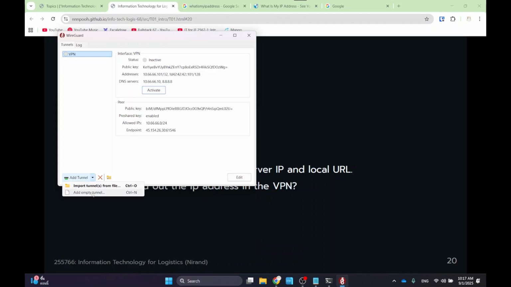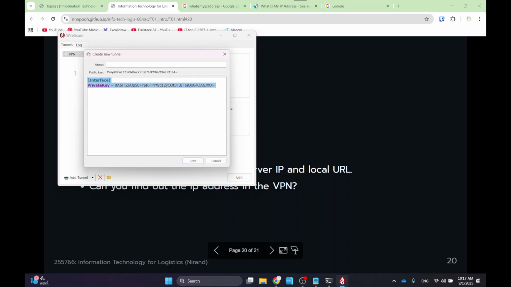You can do add empty tunnel, and all you need to do is paste that information in here. Just name it something, like WireGuard VPN. When you copy, make sure that you start with the word interface. There might be something else on top; delete it and start with interface.